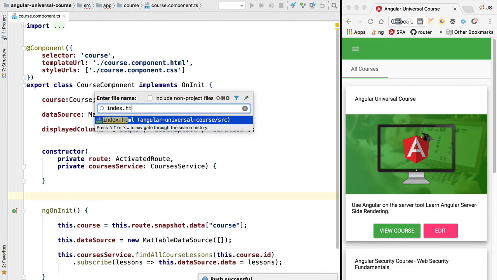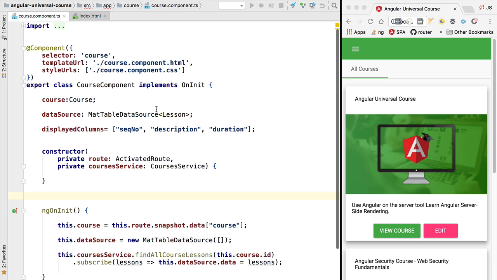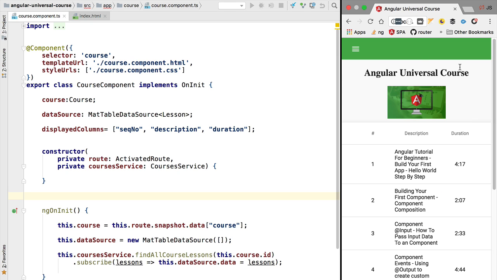Let's have a look. We are going to open the index page and as we can see, we have the title set as a constant in our index.html. So that's what we are getting from the server. We now need to fill in this parameter dynamically. We want to do that here at the level of the course component. This is the main component that gets displayed whenever we click on a given course.